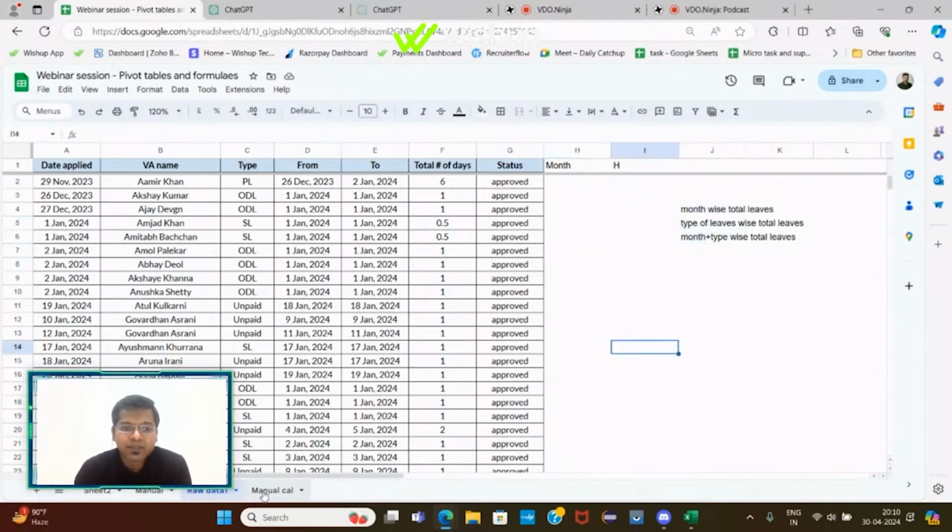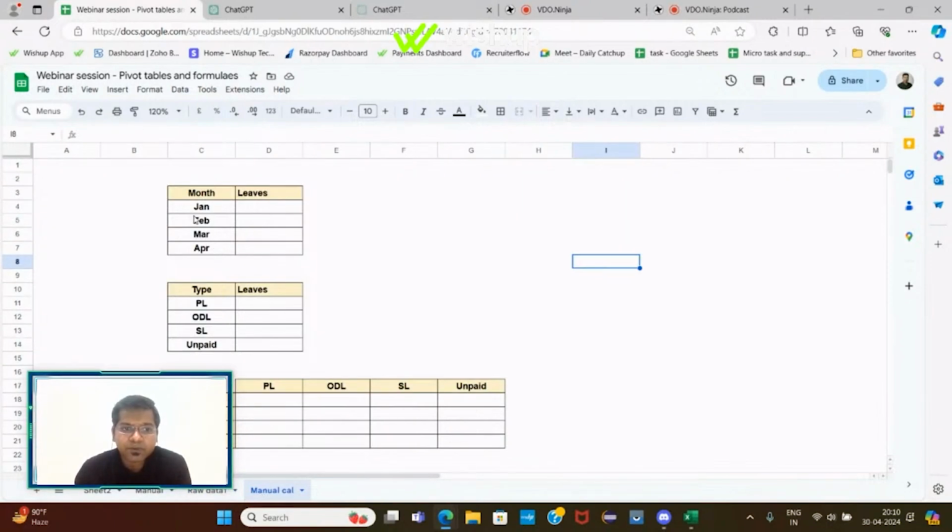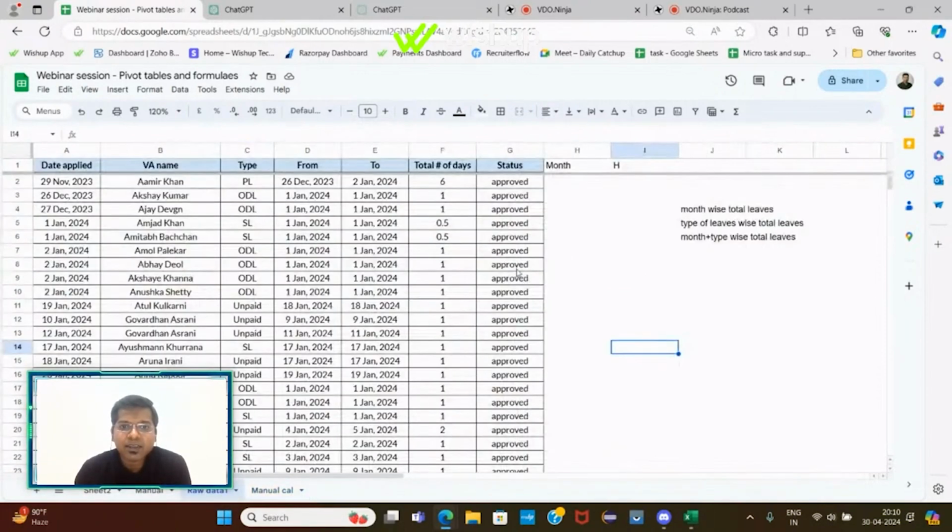Just for the sake of ease, I have created a separate table where I will fill in all this data so that I can make it presentable in front of my client or my reporting manager. So the biggest problem right now with my data set is that it does not have a month value. So I've already created a column here. What I'll do, I need to extract the month from the date here.